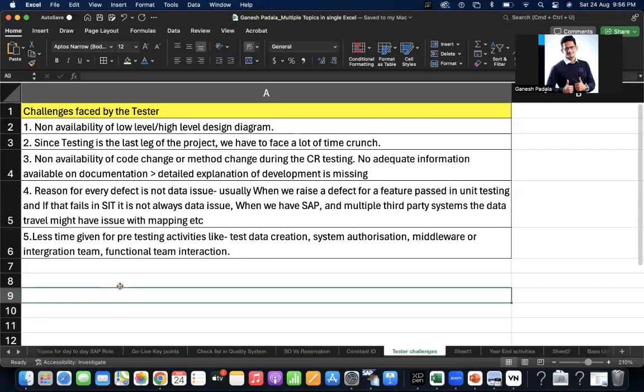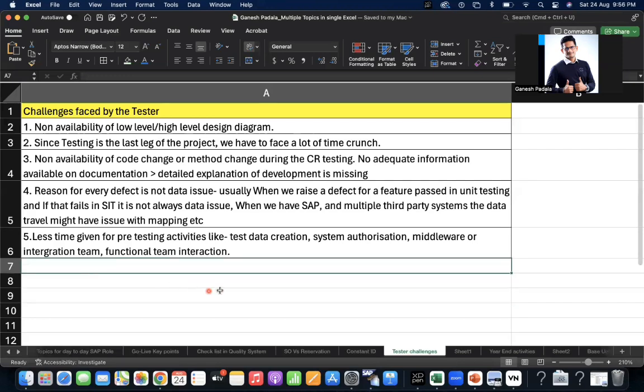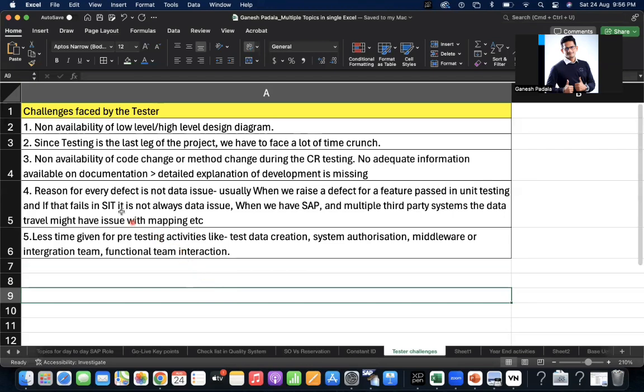Then further transactions are not happening, because the middleware is already holding that much data in the queue, so it is taking time to process it. So these kinds of common things they have to manage properly. Okay, so that's it as the challenges faced by the tester.